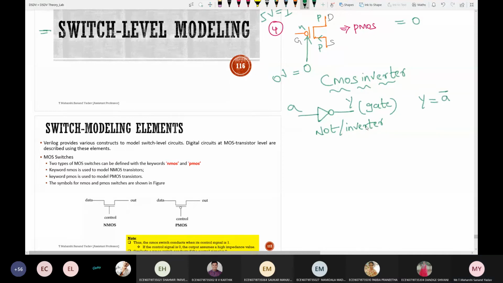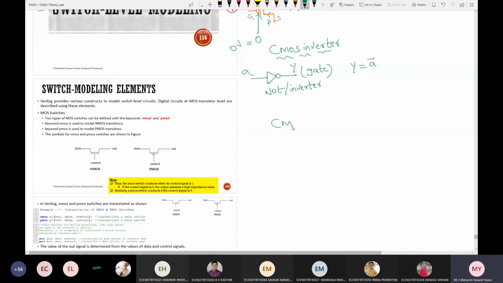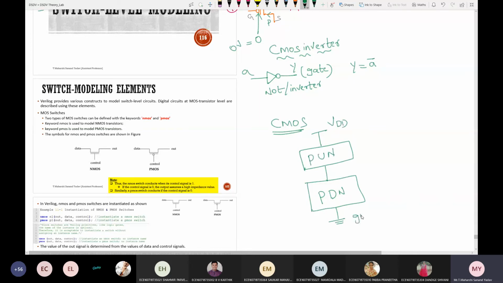Here one concept you need to understand. CMOS contains two networks, like this. This is called the pull down network. This is called the pull up network. Here you have to give VDD. This is nothing but ground. And here you will take the output. Clear till here?